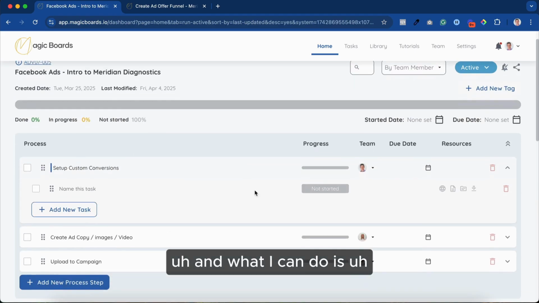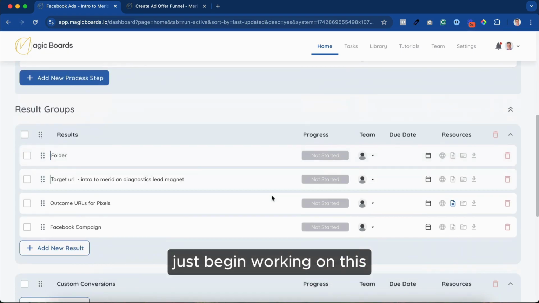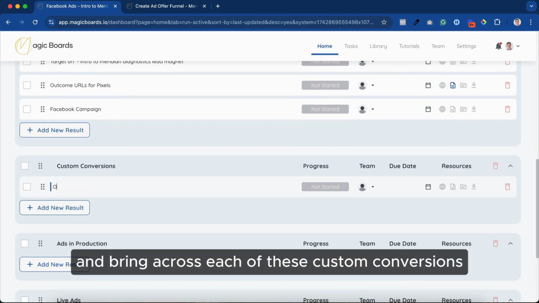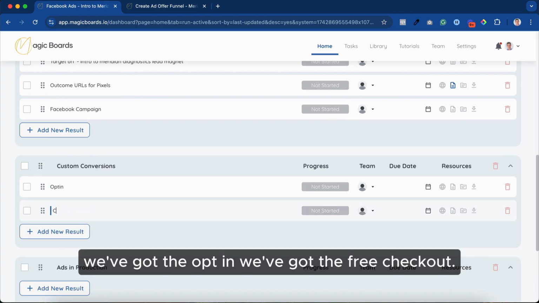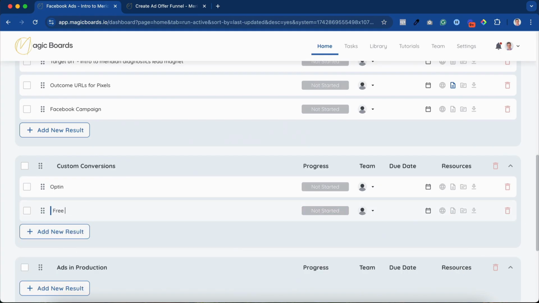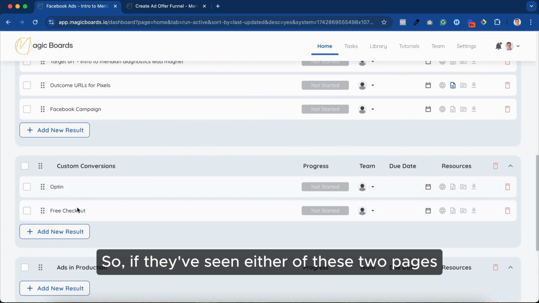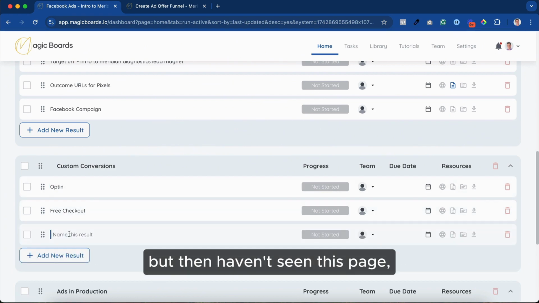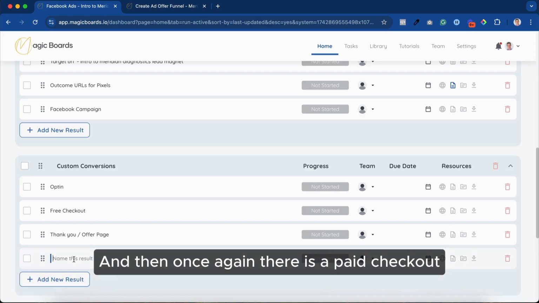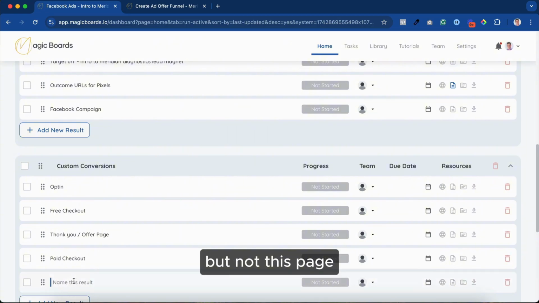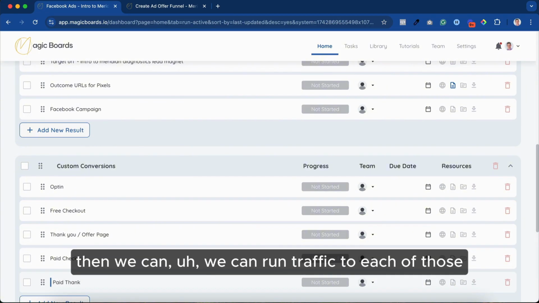And what I can do is just begin working on this and bring across each of these custom conversions. We've got the opt-in, we've got the free checkout. So if they've seen either of these 2 pages, but then haven't seen this page, thank you / offer page. And then once again, there is a paid checkout. So if they've seen either of these 2 pages, but not this page, then we can run traffic to each of those.